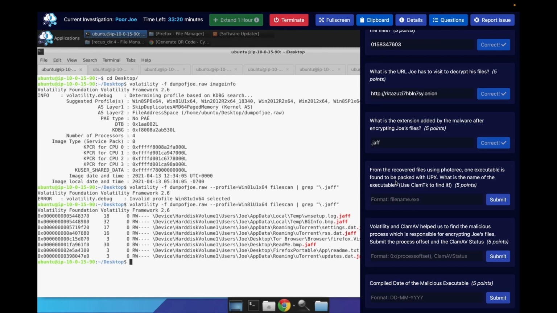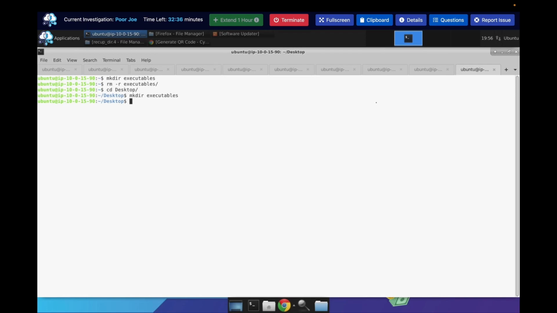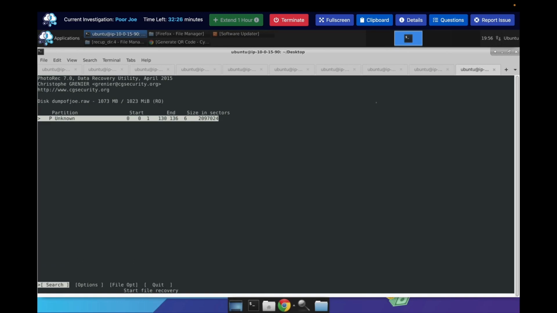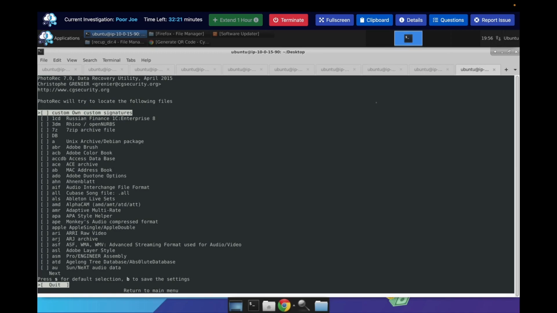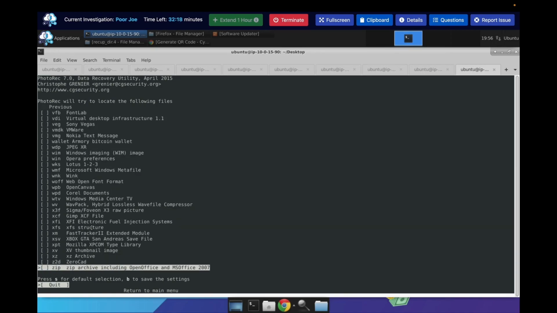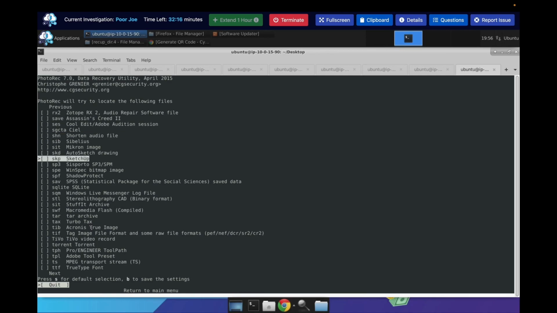From the recovered files using PhotoRec, one executable is found to be packed with UPX. What is the name of the executable? Use ClamTK to find it. All right, I think that's the third and last tool. Executables. We are going to run PhotoRec, I guess lowercase p, yep, against the dump. That's the disk file. Let's do file option. Everything's cleared out for us. Hopefully it doesn't save our previous settings. Yeah, it did. Okay, we gotta get rid of that.